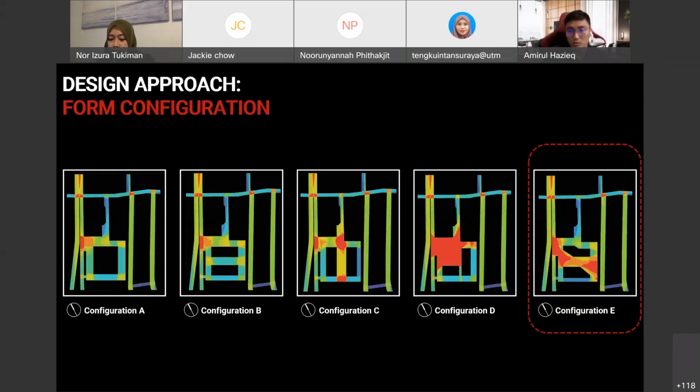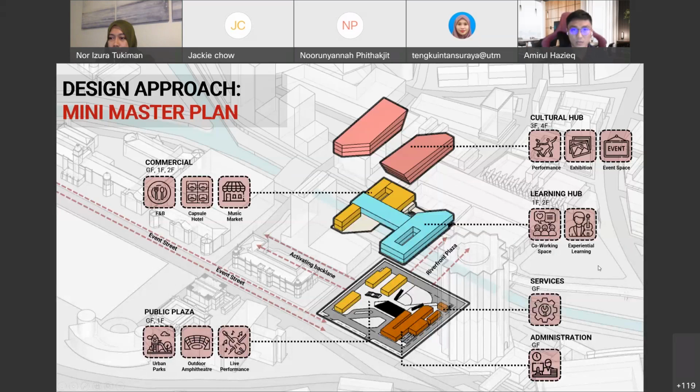Then this theory is also proven through the space intent analysis, where, in configuration E, you can see the red color indicates that when the building form is designed like this, people can come and go directly from Jalan Sultan Hishamuddin up to the Klang River. So this is a summary of the mini master plan, or the building program in relation to the site.